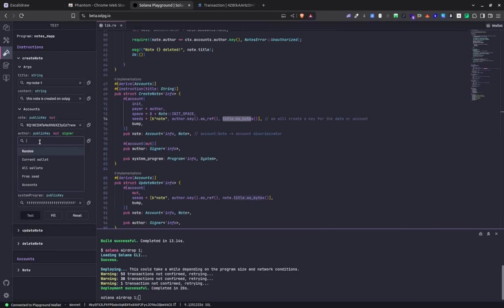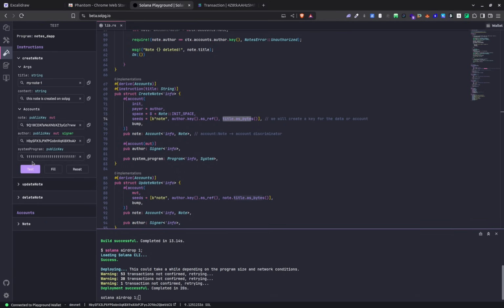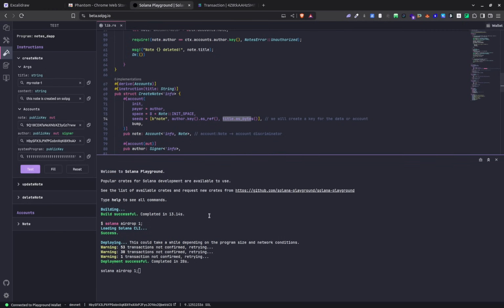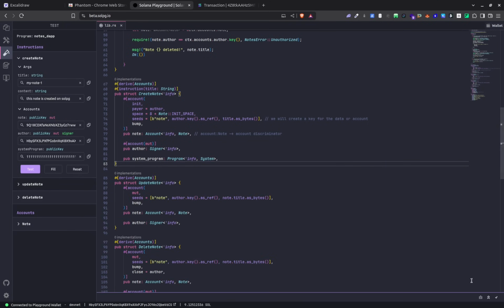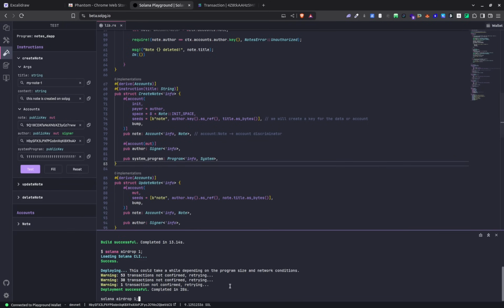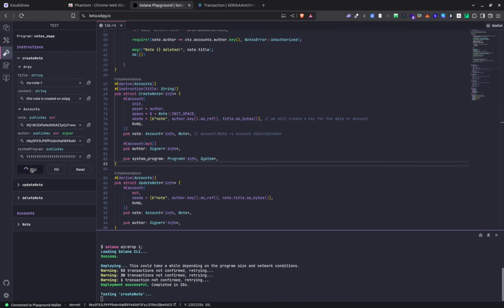Next, the author. Since I am the author, I'll click on current wallet and system program. No need to touch it. Let it be default. Now I'll click on test. I'll open this. I'll clear this. I don't know why this is not working. I'll open this again. Okay, it got stuck. Let me click on test.